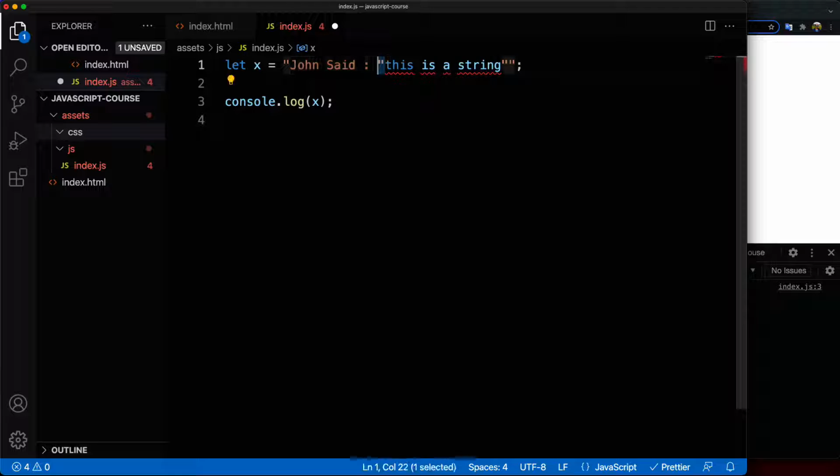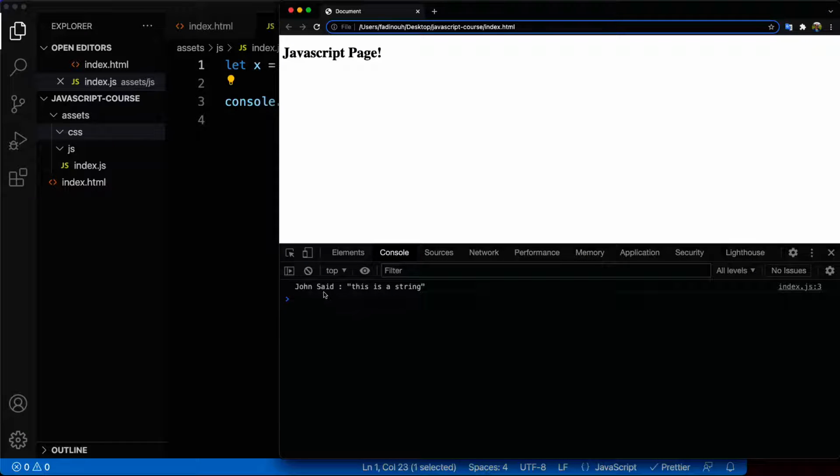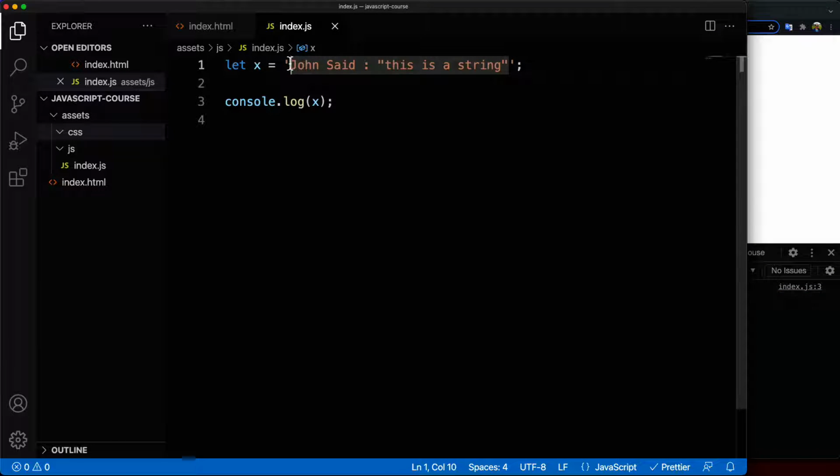So you have one of two options. Maybe you can put this as a single quotation and close it as a single quotation, then the double quotation here will be considered as a string. So in that way, you will have all of this as a string and you will not get an error.